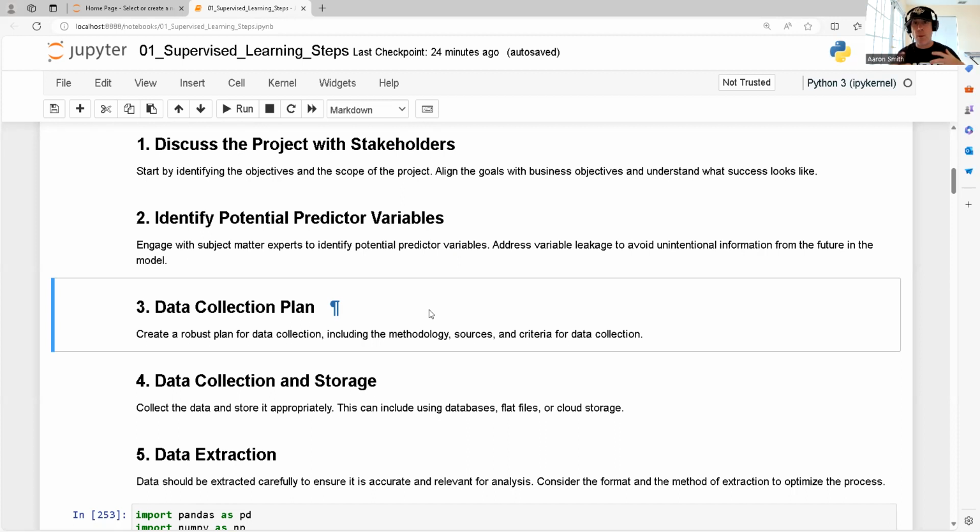Also, if I'm actually doing experimental designs, how are we going to actually run the experiments? What variables are going to be included in the experiments and controlled, stuff like this. So experimental design is super important if we have the opportunity to use it.